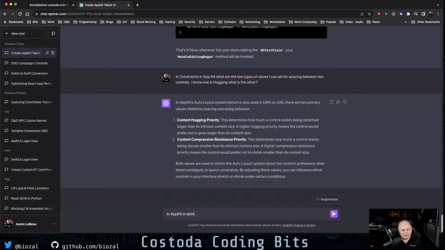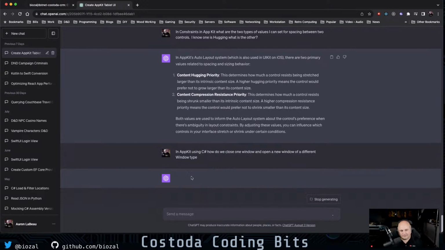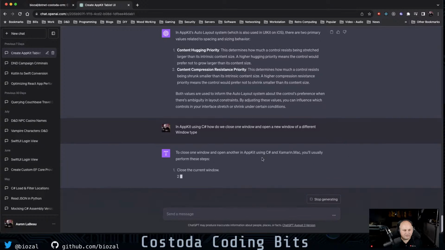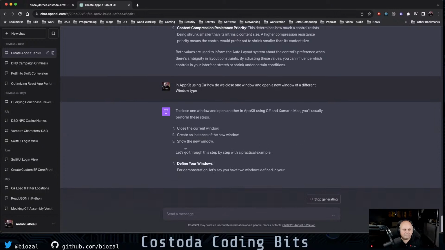In AppKit, using C#, how do we close one window and open a new window of a different window type? I think that's good enough. To close one window and open another one, you'd usually close the current window, create an instance of the new window, and show the window. Yeah.